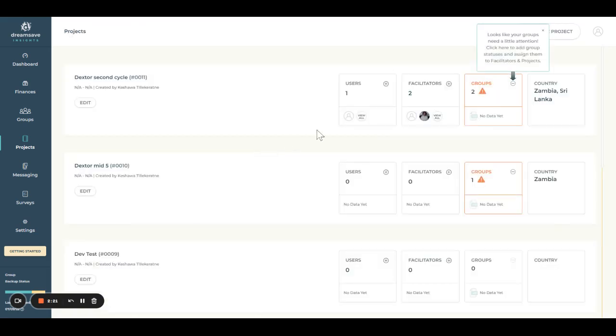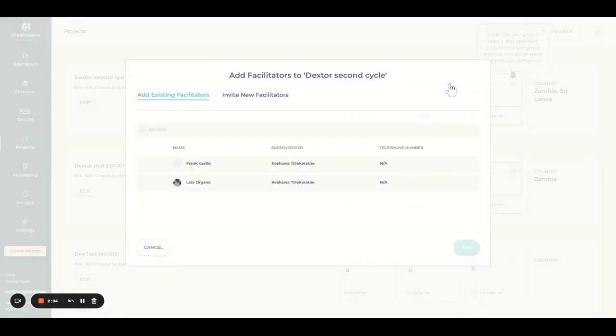So I suggest when you're setting up Insights, start from the top down. So start from your account owner, invite people who have country access, and then you can come here and invite your Insights users on certain projects here. Then you want to create facilitators.